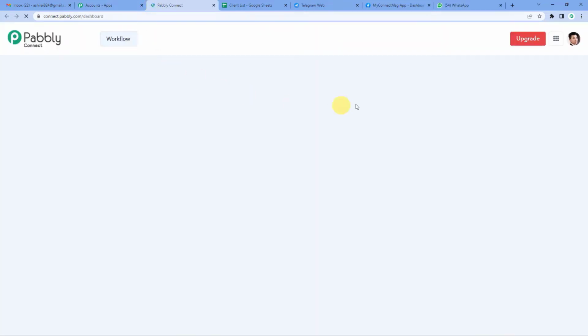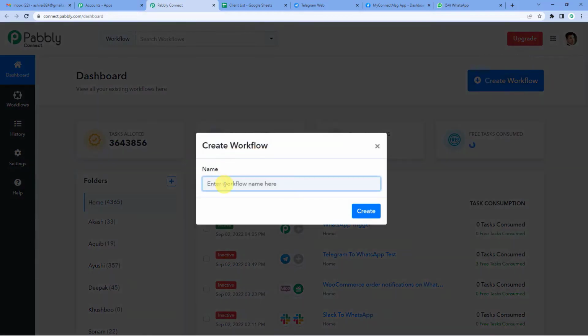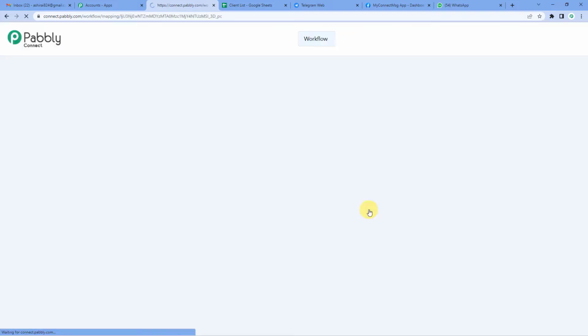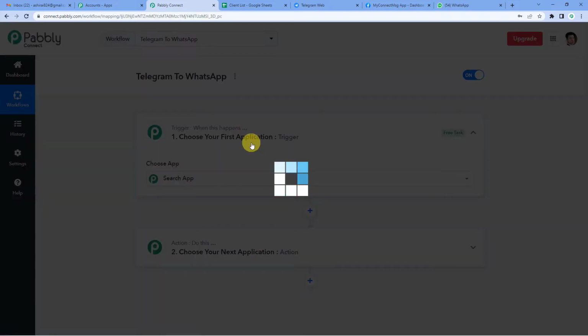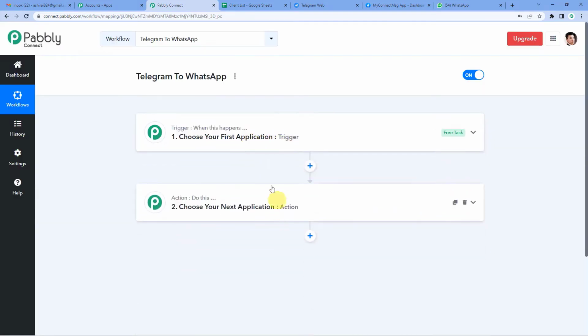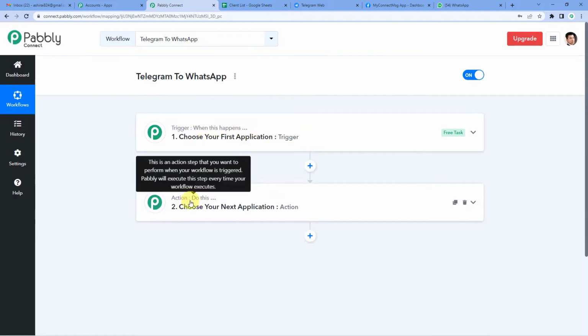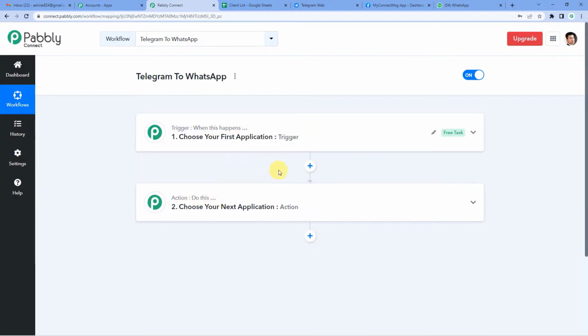Okay, it's loading. On the top right, you will see a create workflow button. It will ask you to name. We will simply write Telegram to WhatsApp, create. Now it will show you two windows, trigger and action. Trigger is when this happens, action says do this. So our entire automation process would be based on these two steps, trigger and action.